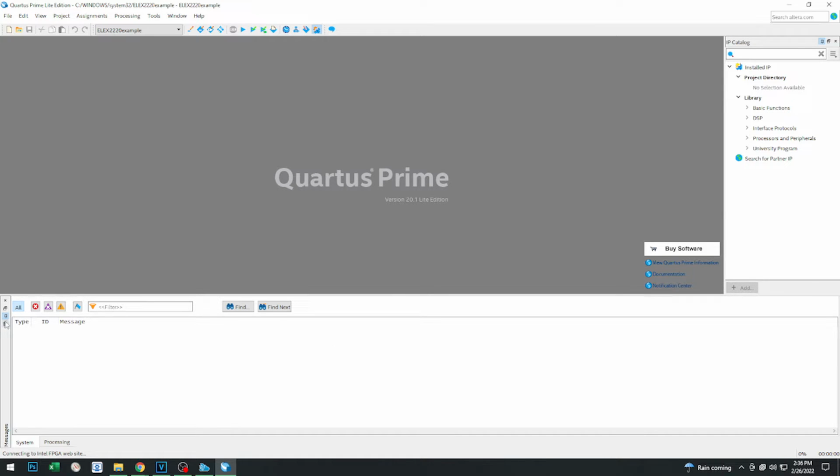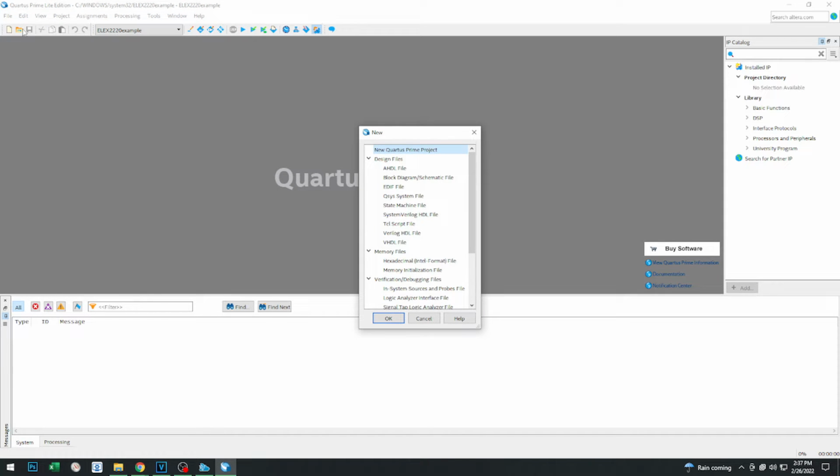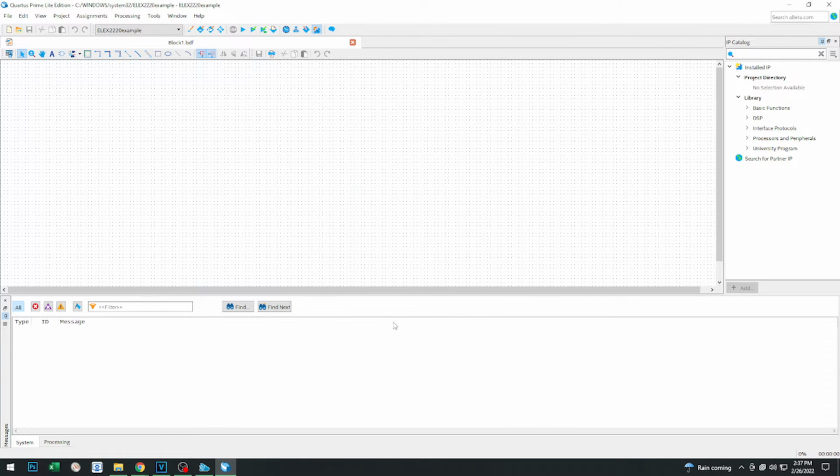To make a circuit, hit File, then New. Or, you can just use the shortcut. You will now see the New pop-up menu. For this class, we'll only be using two of these options, the block diagram slash schematic file and VHDL. For now, let's select the diagram slash schematic because, in my opinion, it is the easier of the two.